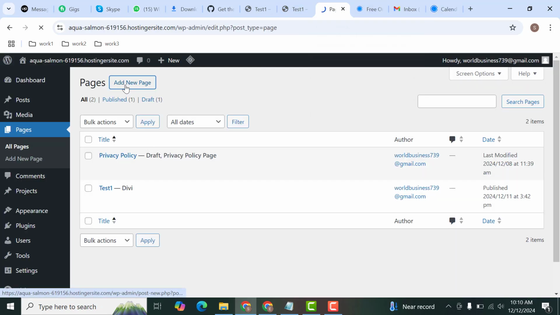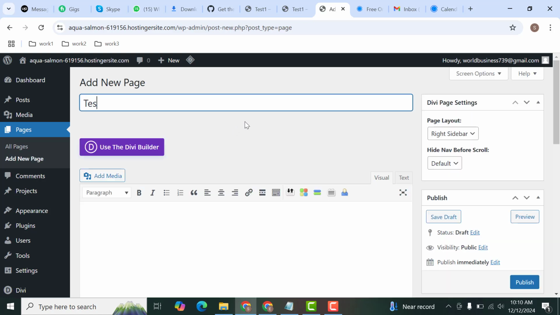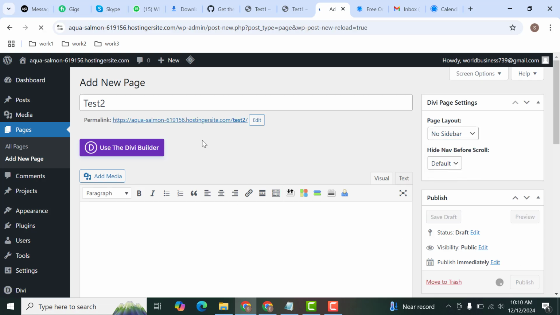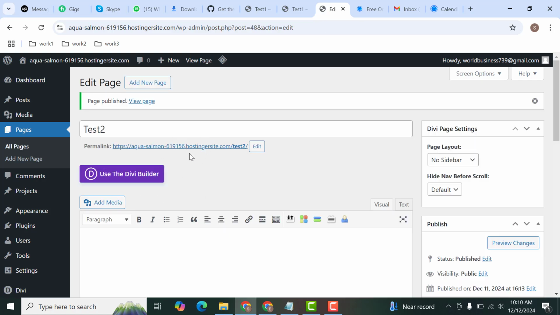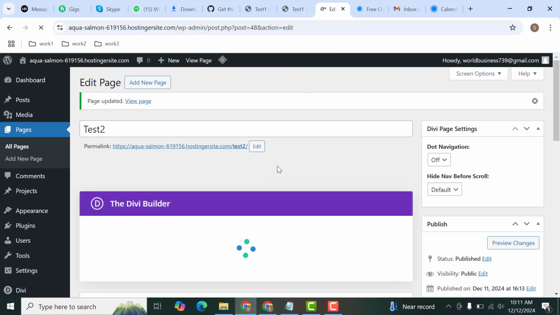So let me add a new page. Just I can give a title here, no sidebar. Then here you can see I am choosing DB builder, so let me click here, and you can add this code in any WordPress theme.